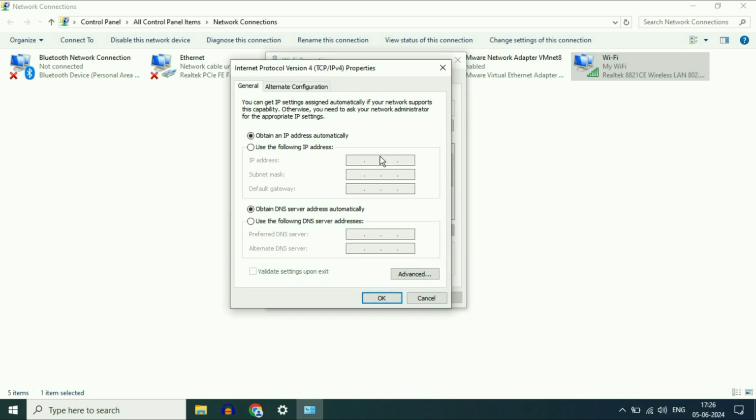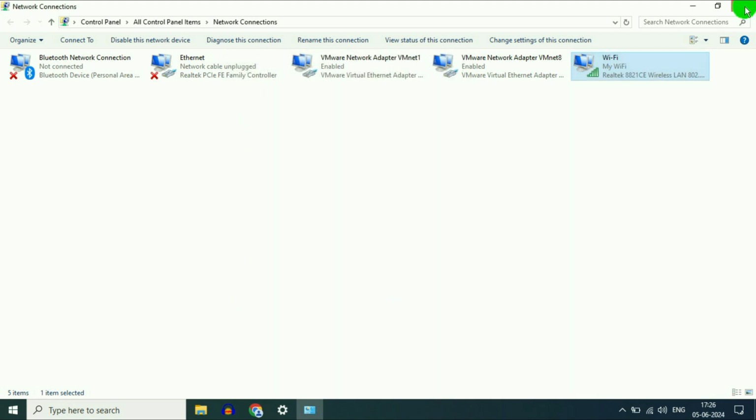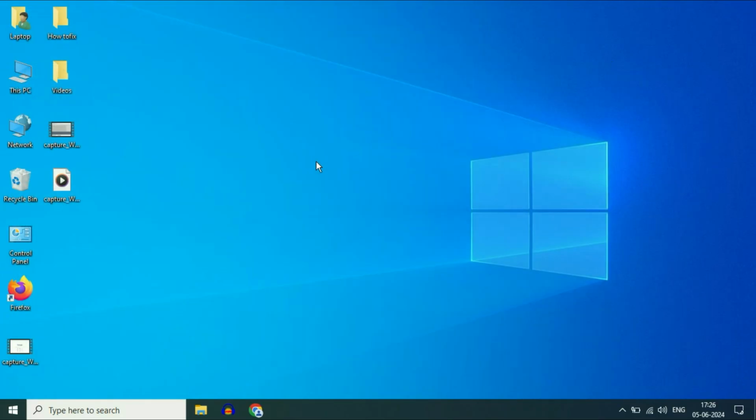Now here, select this option, use the following DNS server address. Now type the IP address manually, 8.8.8.8. In the second column, type 8.8.4.4. Click on OK, click on close. That's it. Now check if you are still getting the same issue. If so, move on to the final method you can try.